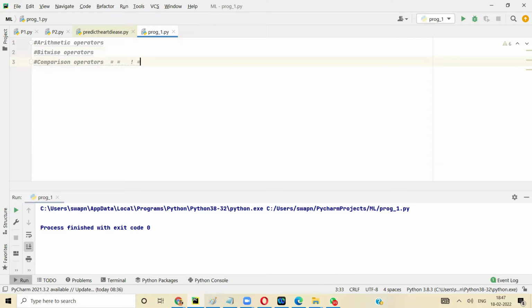Then we discussed logical operators also: and, or, not. We write them in small letters. Today we'll see what is called the assignment operator.